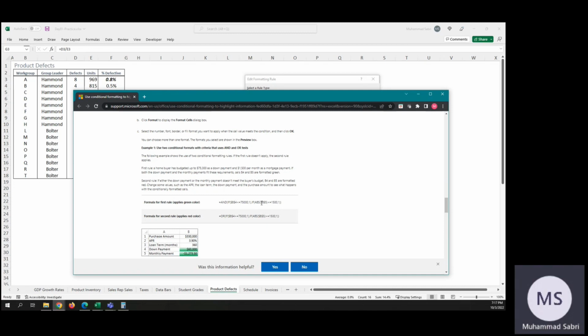and the second is the absolute value of this one, because this is a negative number, so they're taking the absolute value, which makes it positive. So the positive of this number is less than or equal to 1500, then you return true. If both of them are true, then this whole condition becomes true, and that's why this first rule makes the cells green. In the second rule, if B4 is greater than 75,000, or if B5 is greater than or equal to 1500, so either one is correct, then it will apply the red condition.